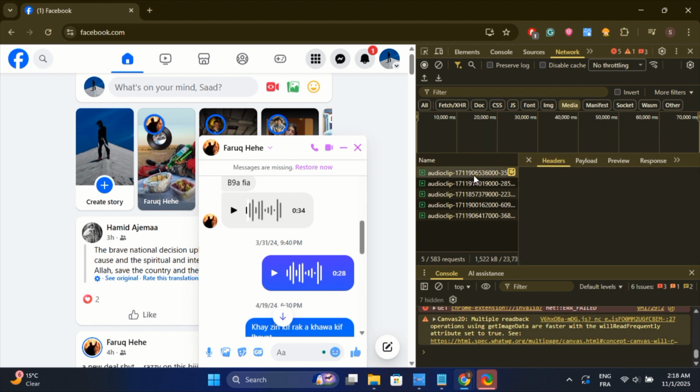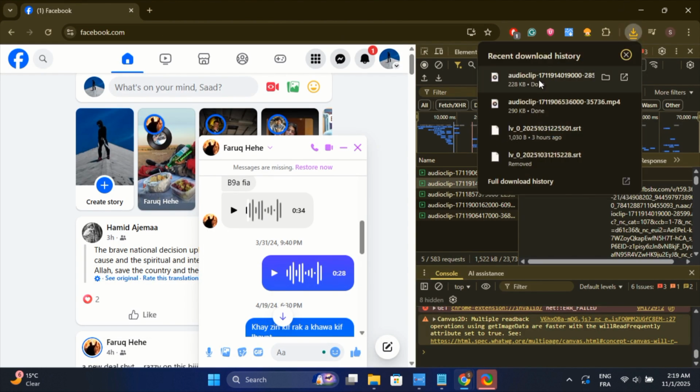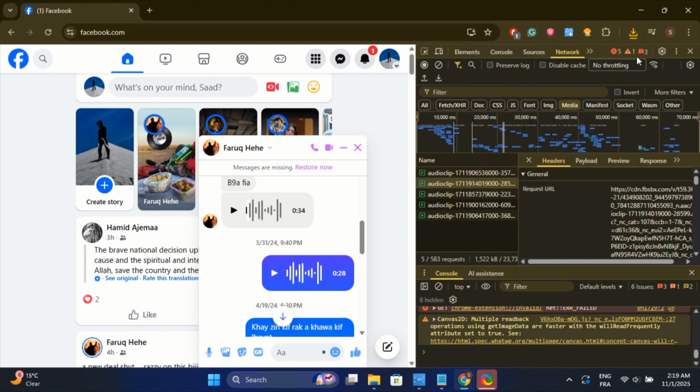Just double-click on it and it will install on your PC. As you can see at the top right, they are installed and you can play them right now. So this was an easy and quick process video.